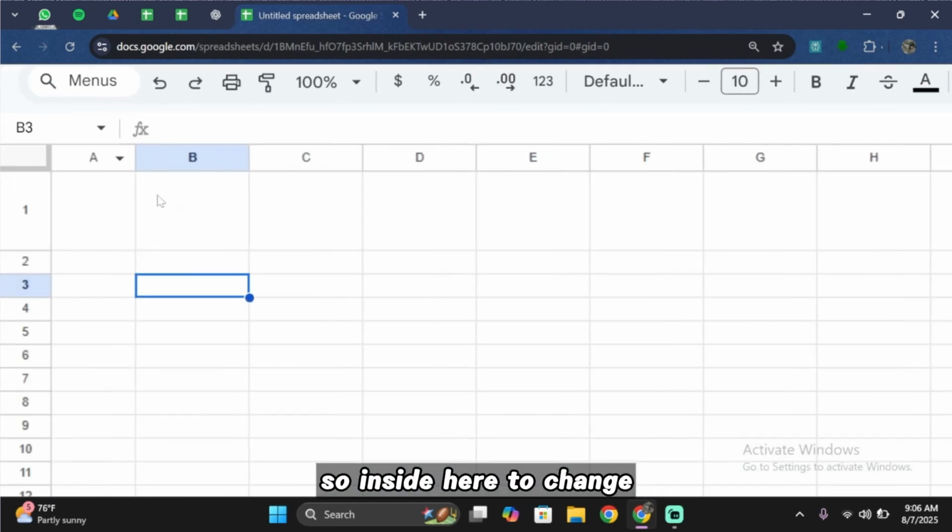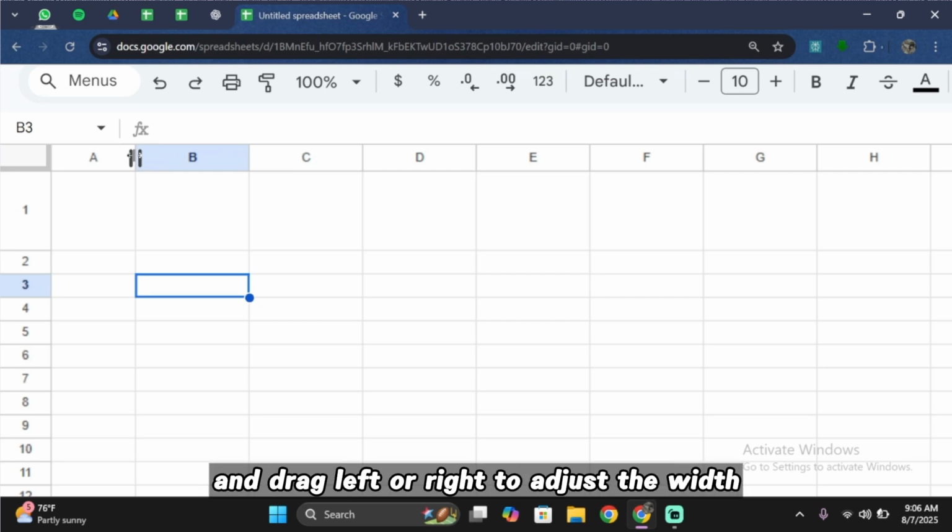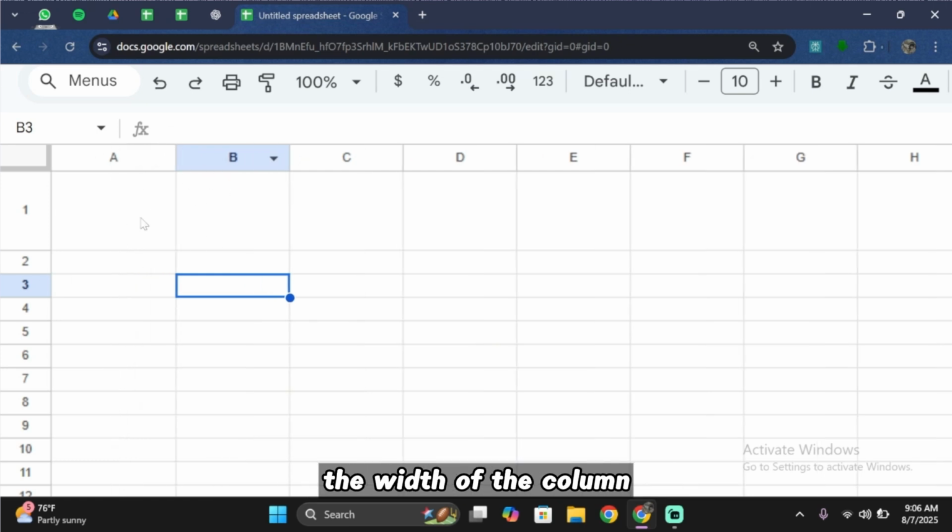So inside here, to change the width of the column, go to the top row where the column letters are shown, like A, B, and C. Hover your mouse between any two column letters, and when your cursor changes to a left-right arrow, you want to go ahead and simply click, hold, and drag left or right to adjust the width. And that's it. You have changed the width of the column.